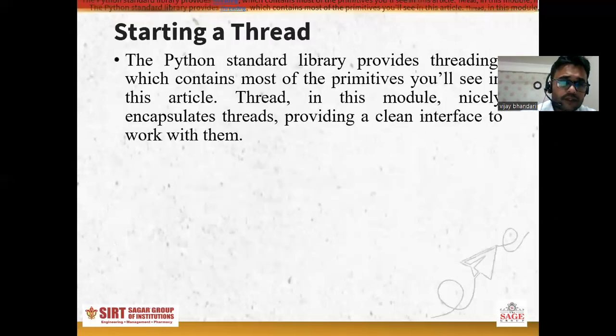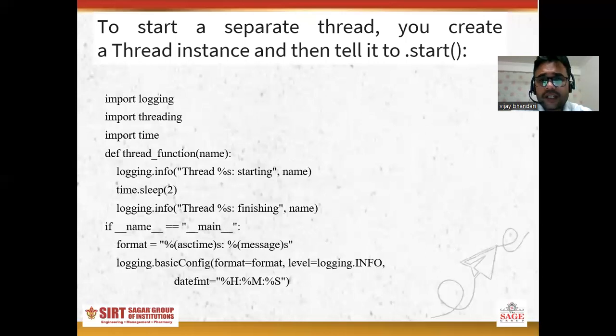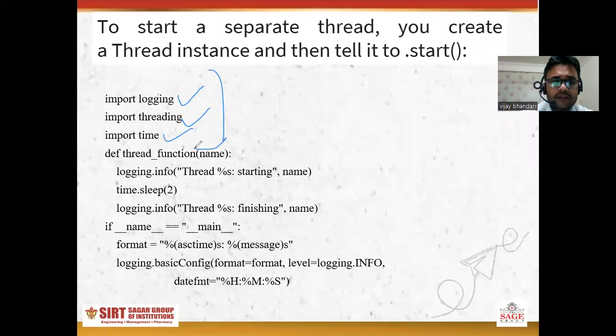Now we will move on to starting a thread. To start a separate thread, you create a thread instance and then tell it to start using the start method. So import logging first, right? Here you can see import threading and import time. These are basically built-in libraries that we have to import.